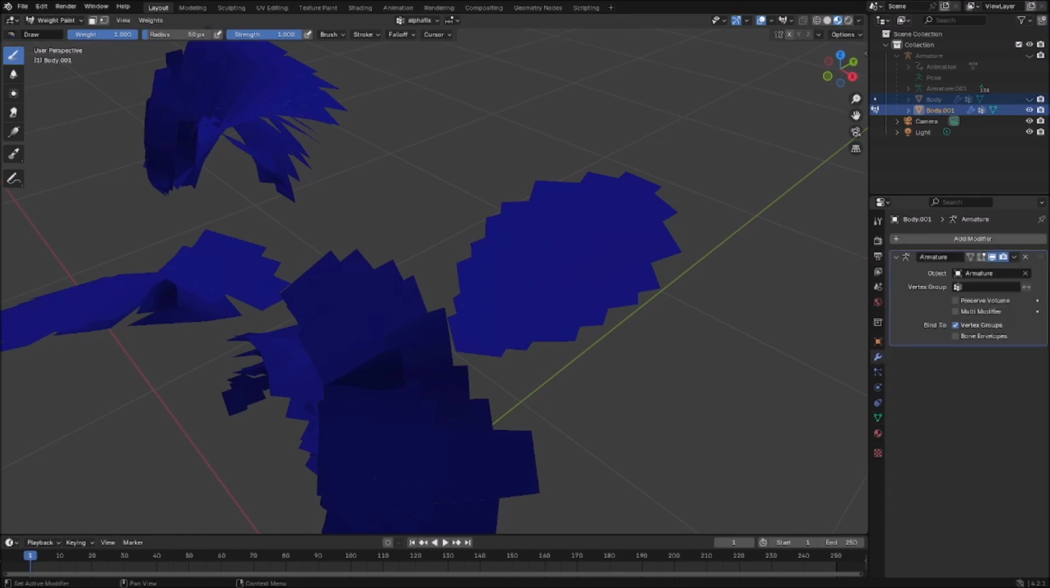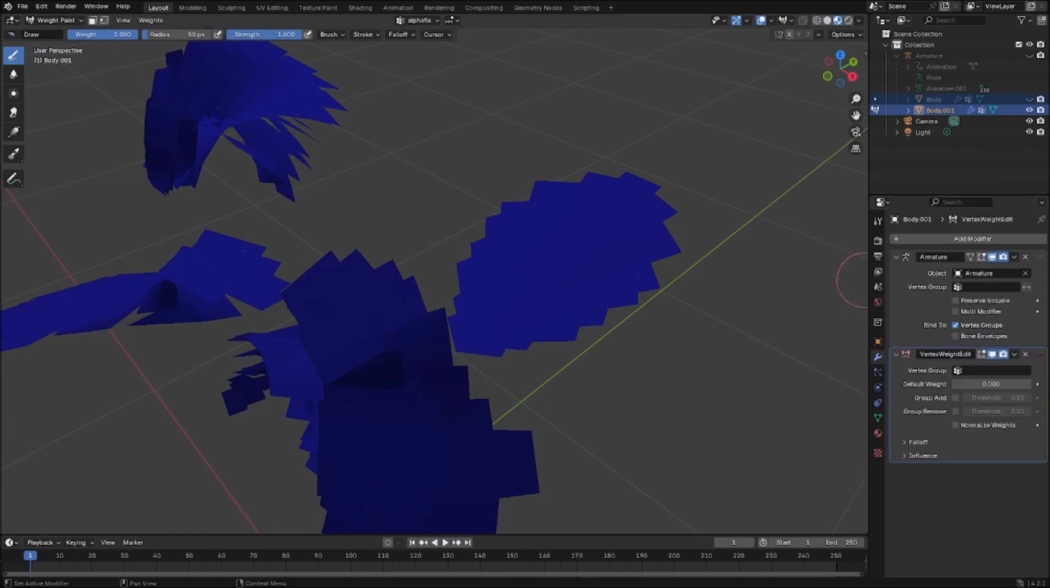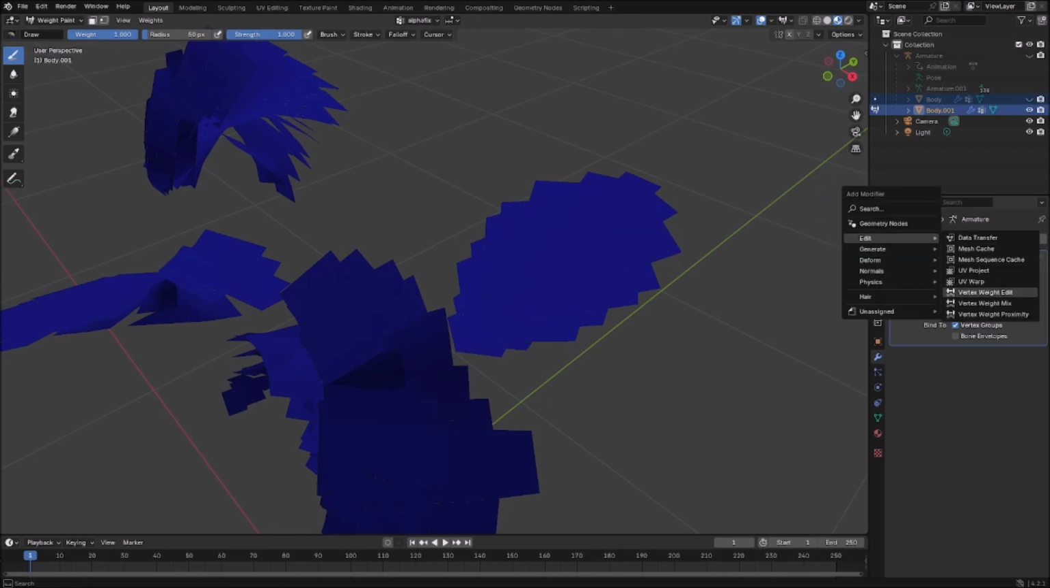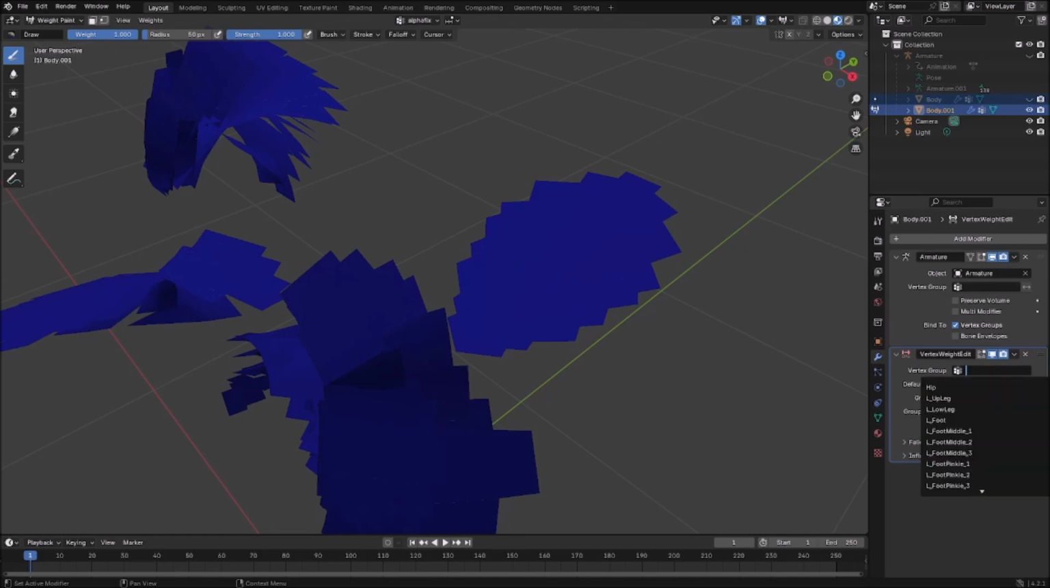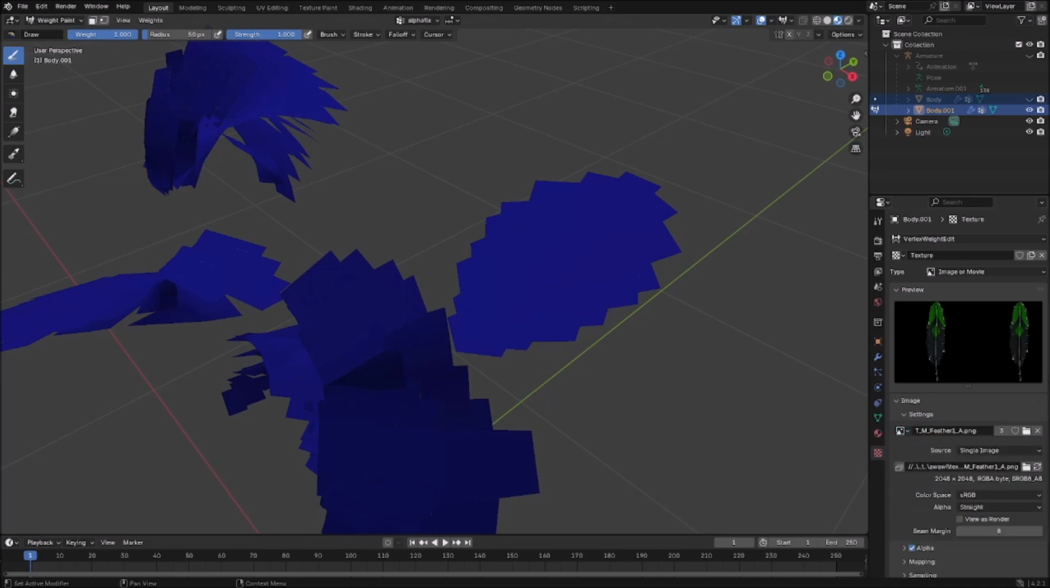Go to modifiers, which is where I just was. Now, add modifier, edit, vertex weight edit, vertex group, the one you just made, influence, mask texture, click over here, actually set the texture that the material uses.